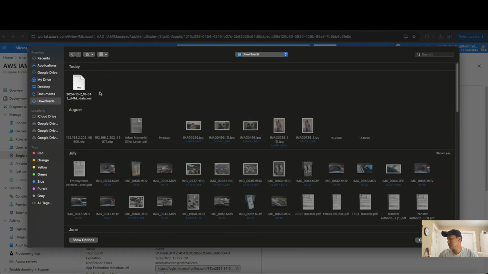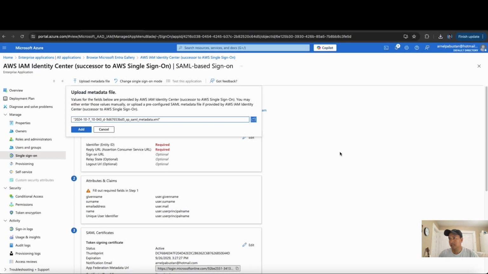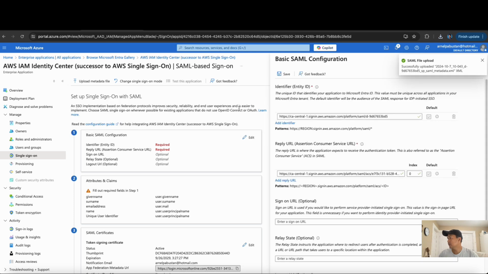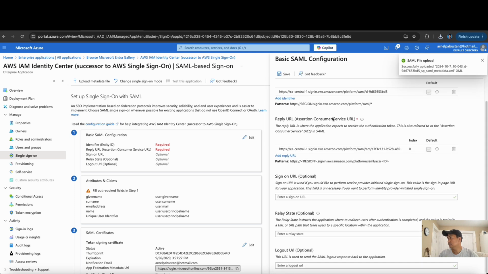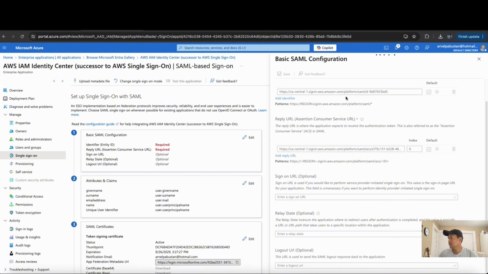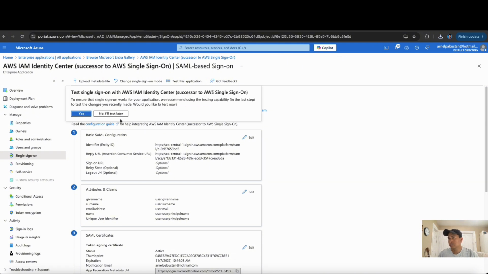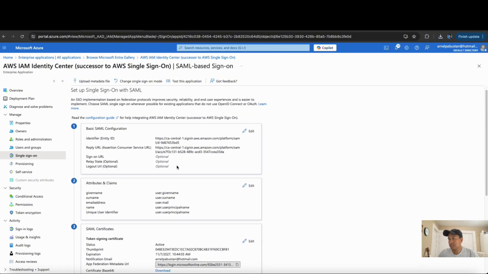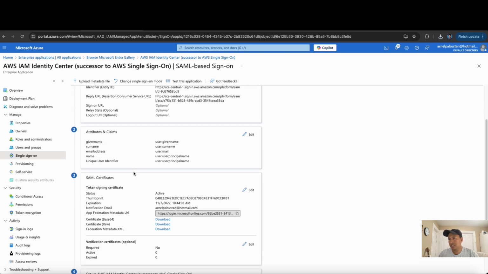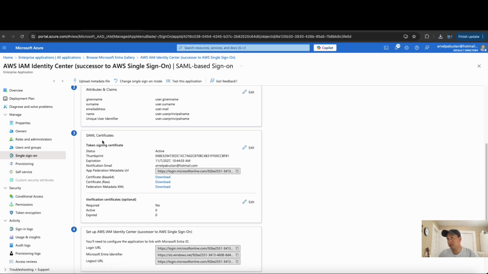Download, add, okay, and save. Okay, so we saved the single sign-on configuration. It's saved now. Okay, so I'll test it later. So we finished this one. Next, you need to download this SAML certificate and upload it to your AWS. This federation metadata XML. Let's download this one.